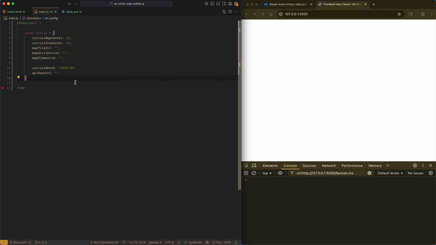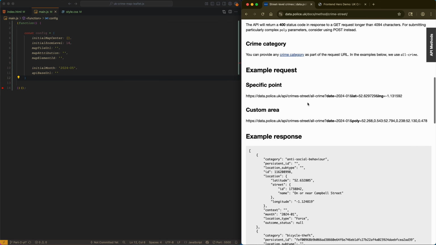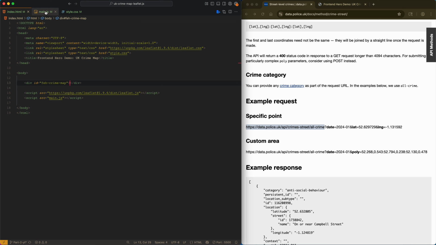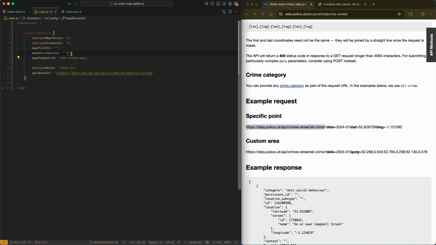And while we've still got the page open on the police website, let's go ahead and copy this URL here. So grab all of this here up until all crime, and we'll paste this in here now. So that is the guts of our configuration object. Now we can go ahead and fill in these values here. So we already know the map element ID, which is fe crime map. Yep, that's correct. Map attribution, I think I'm going to get this in a little bit.